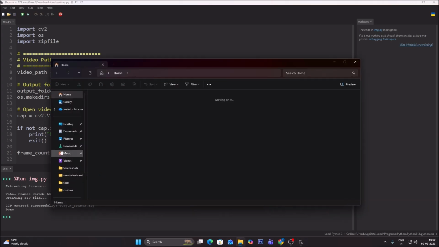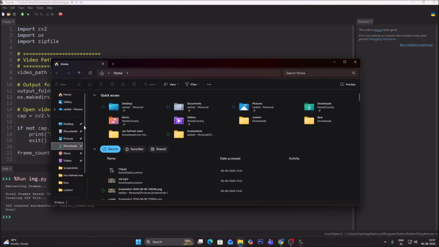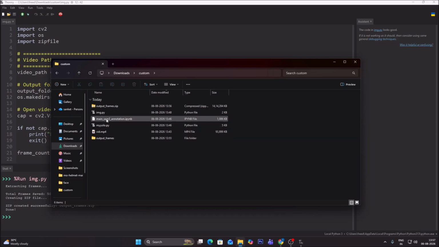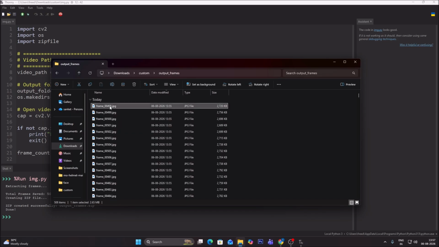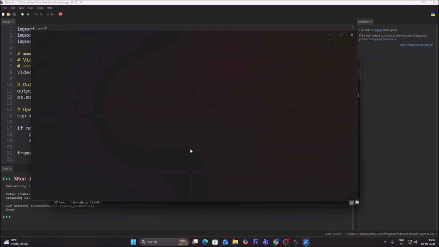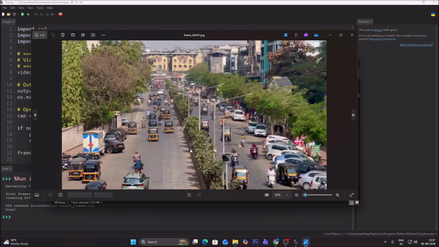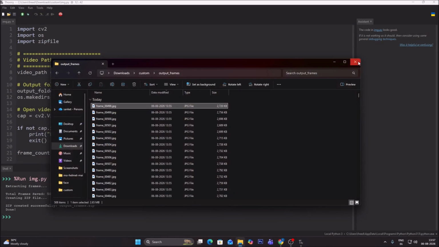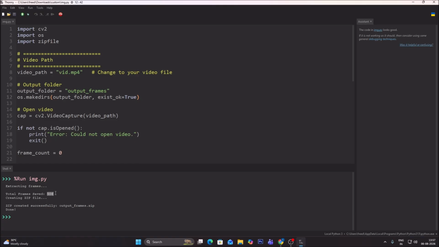If I open the folder, downloads and then custom, as you can see, this is our zip file, and this is the main folder. Inside that we have all our images one by one as per our video file, frame by frame. Simple. So basically we have a total of 508 images.